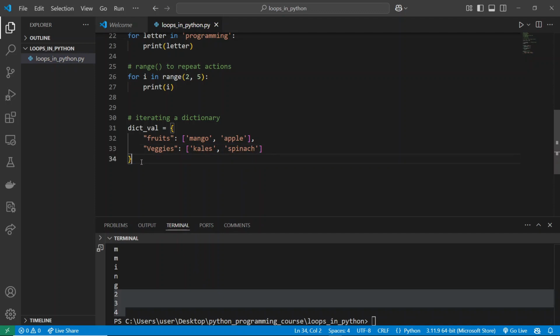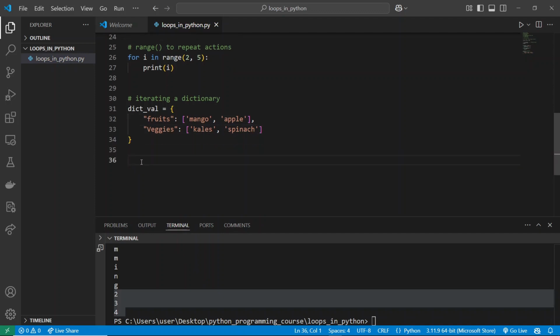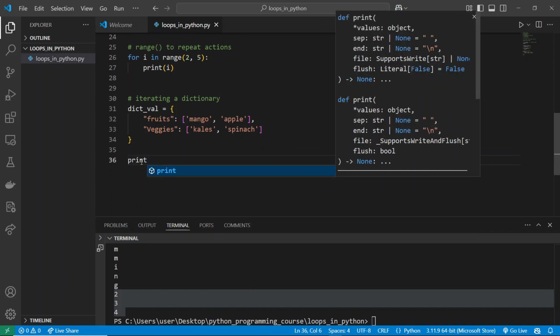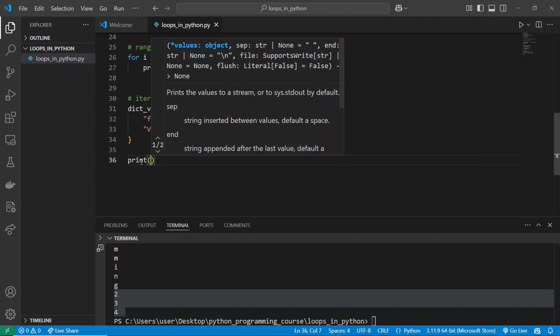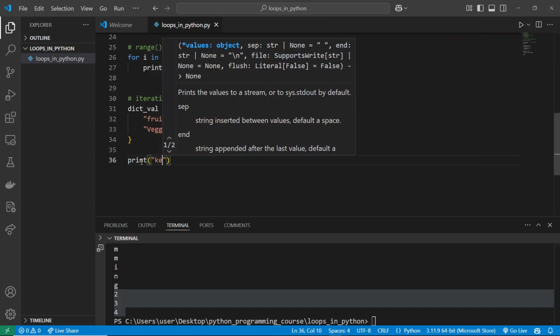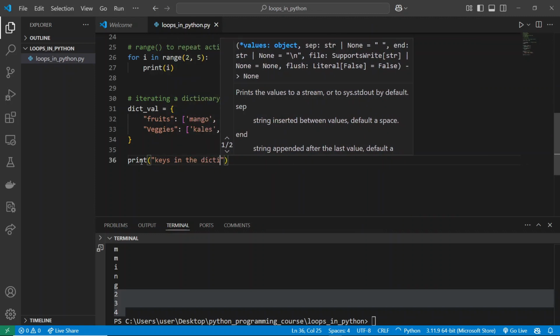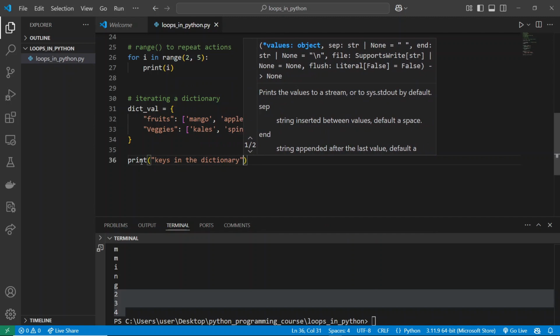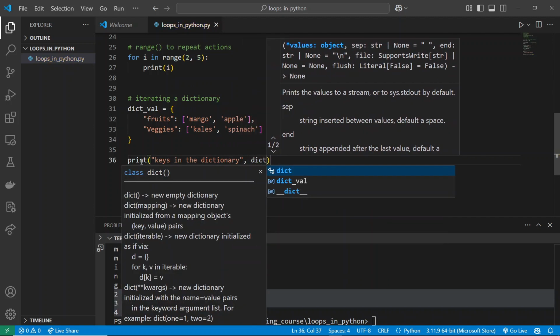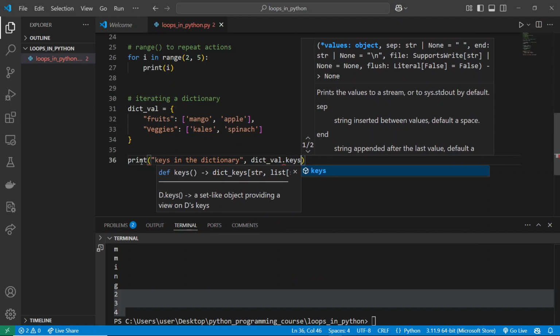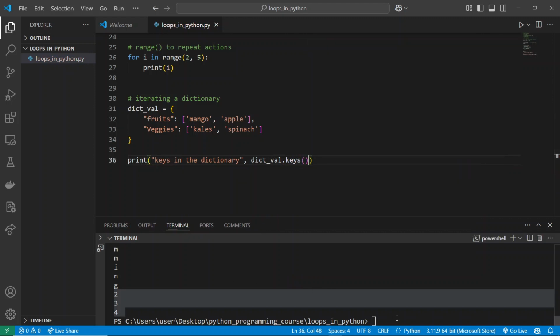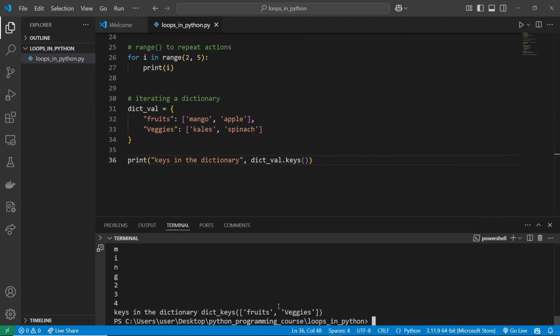When iterating through this, remember what we learned is that if you don't want to pick the specific values, you can go ahead and have maybe keys in the dictionary, like so, and that will be dict_val dot keys. So that should be the method that we'll be considering. Now if you run that, we're going to get our keys. That is, it's going to give you the keys only, that is the fruits and veggies.